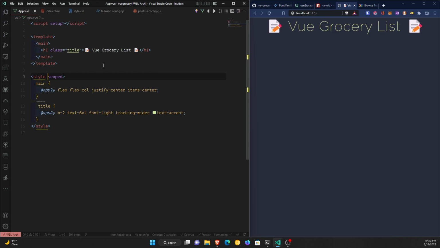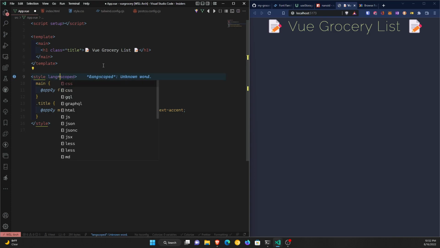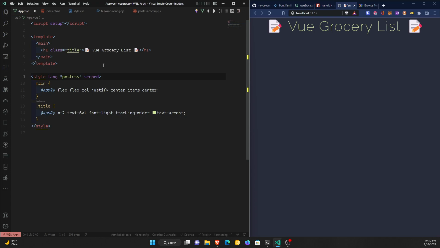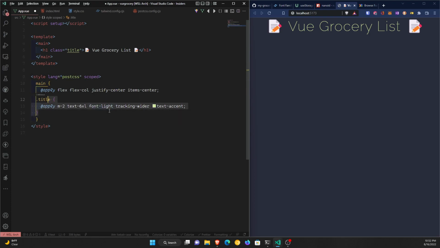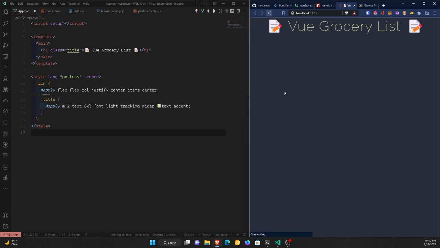And instead of using CSS by default, I actually want to use the language of CSS. It's going to be pretty much the same. It's going to be rendered as CSS at the end, but because we have installed it and told it to use Tailwind, we can do the nesting thing. We can actually put the title inside, and everything still works.